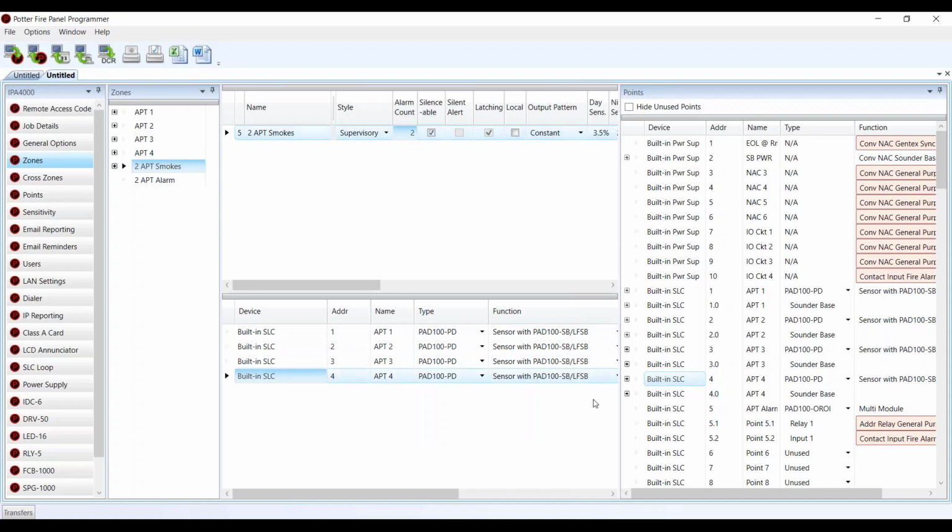And then we'll also go ahead and, whichever way you're going to do it, whether you're going to do it with an OROI, we'll put that relay in there. Or if we're going to do it with IO circuit 3, going to a PAM relay that we're monitoring with IO circuit 4, we'll put IO circuit 3 in here. So now when 2 of these rooms go supervisory, activate this relay and this IO circuit. Then we'll go to our 2 apartment alarm.